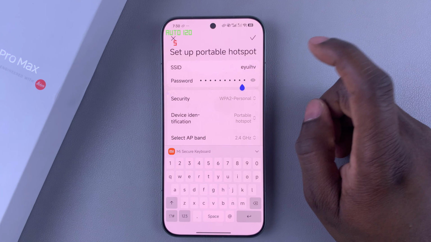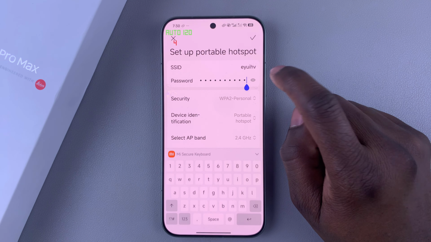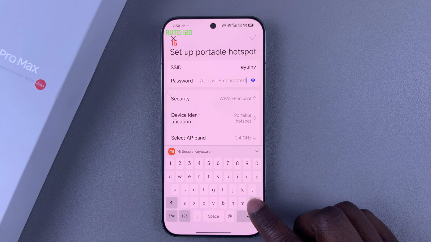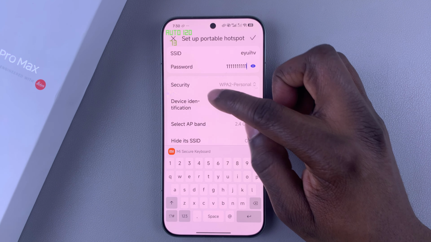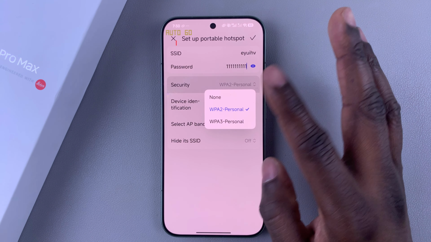So tap on the password section and then tap on the icon to see what current password is there. So you can change this. You can change it, if you feel like. And then once you're done, you can also change the security if you prefer to change it, but we recommend you to leave it the way it is.